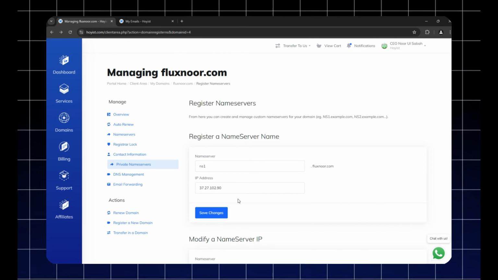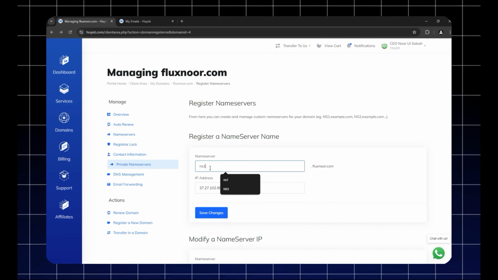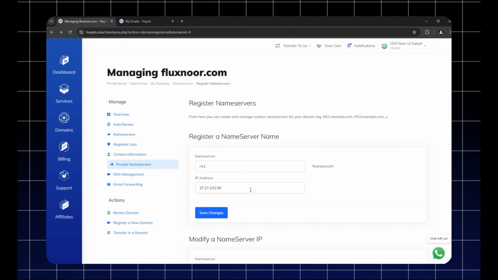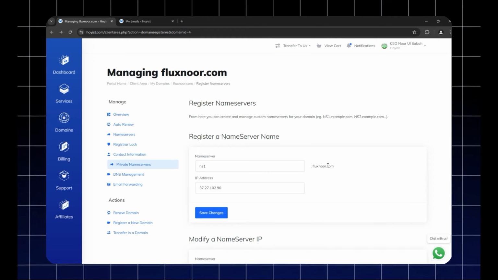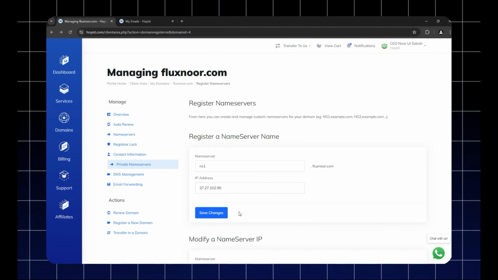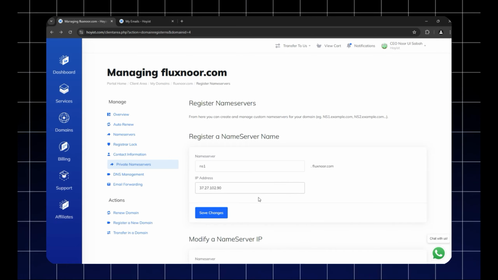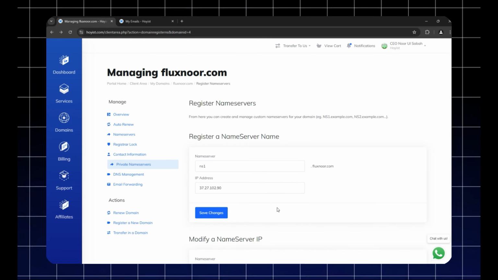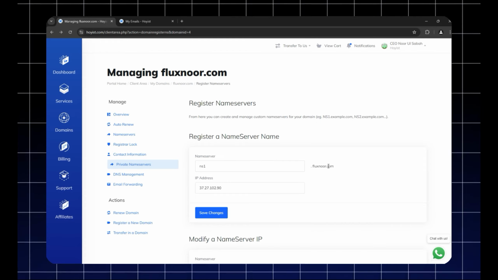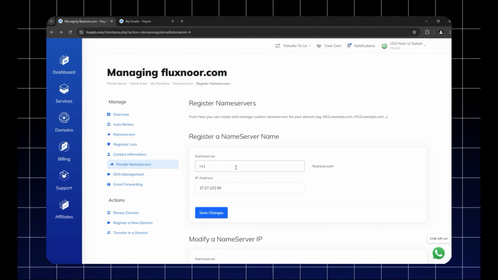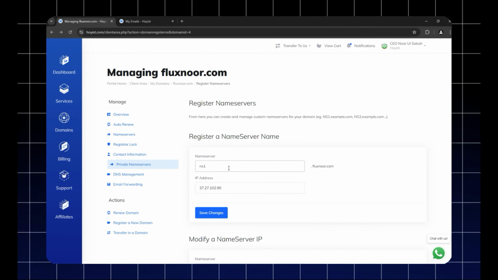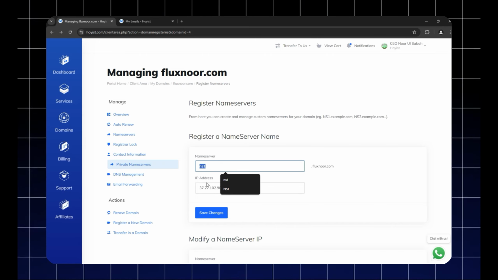Now what it will do, when you click, this is a name server and this is the IP address your domain will be pushed or moved to. When you click the save changes button, this is basically done by the domain registrar. It will send a request to the domain registrar and ask it to create a name server, a child name server. These are actually known as child name servers.